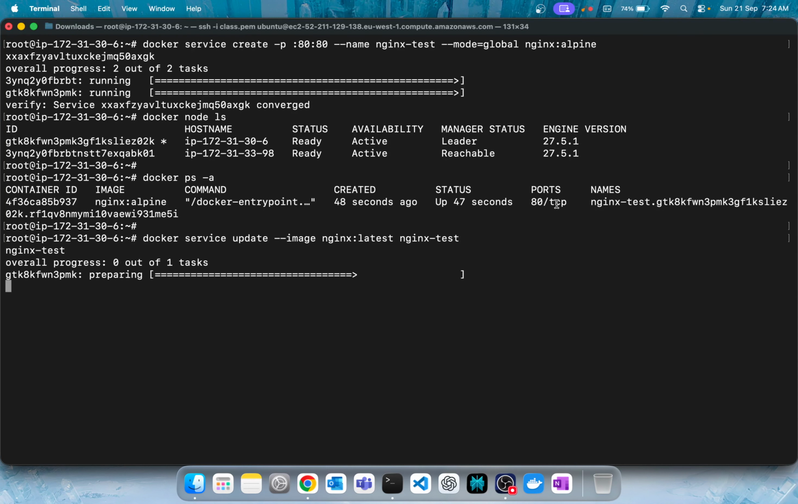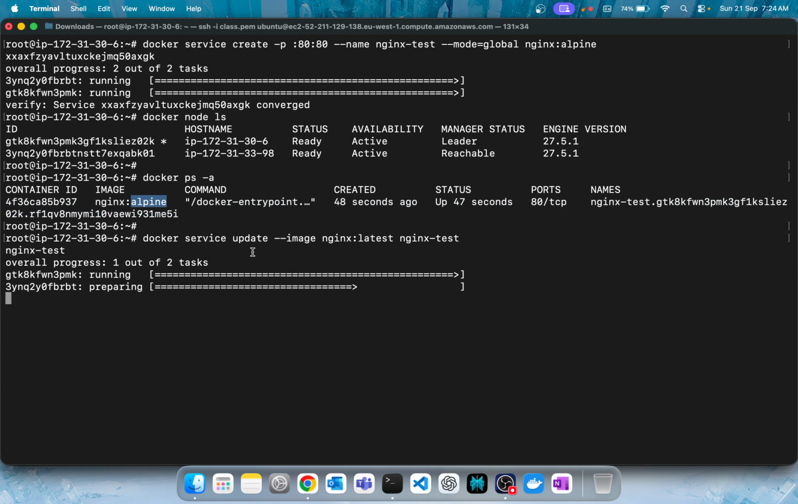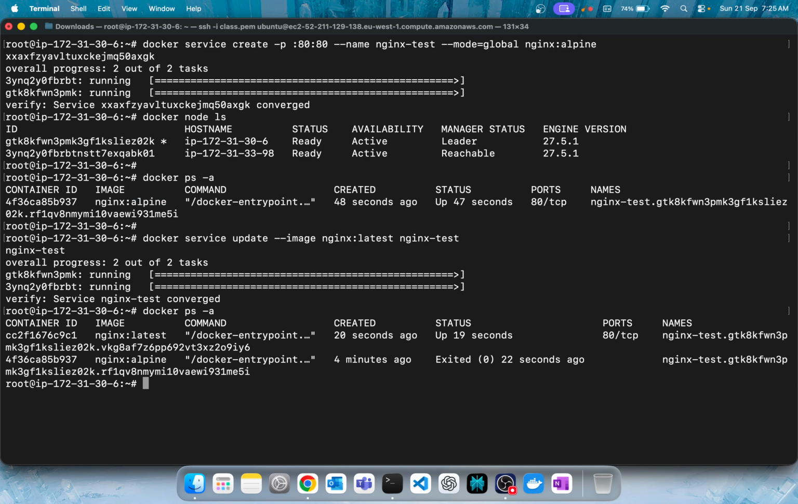See, it is recreating the containers with the new image. Here the image is nginx alpine, right? Next it will be nginx latest. Because it's trying to pull the image, it is taking some time. Don't worry. Let's see docker ps -a. See nginx latest. The old one is deleted, it's stopped. See, the image is updated.